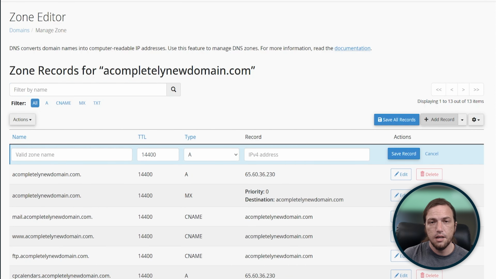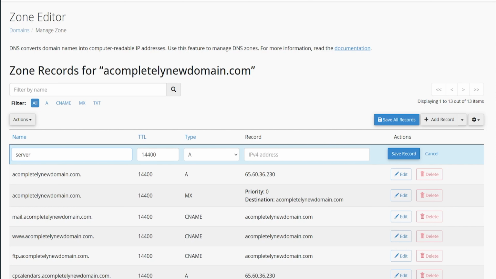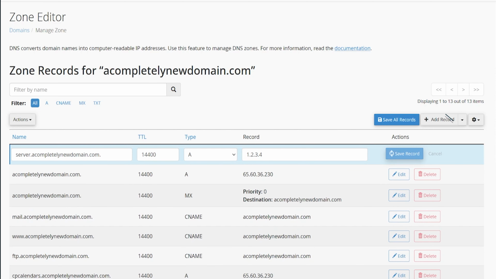The default will be an A record, which is one of the most common types of records to add. For example, say we are setting up a new server and we just want to call it server for this domain, and we're going to migrate this website to a new server. So for this, we'll call it server. And if we hit tab or leave the box, you'll see the rest of the domain name is auto-filled for you. So all we have to do is enter the server IP address and click Save Record.